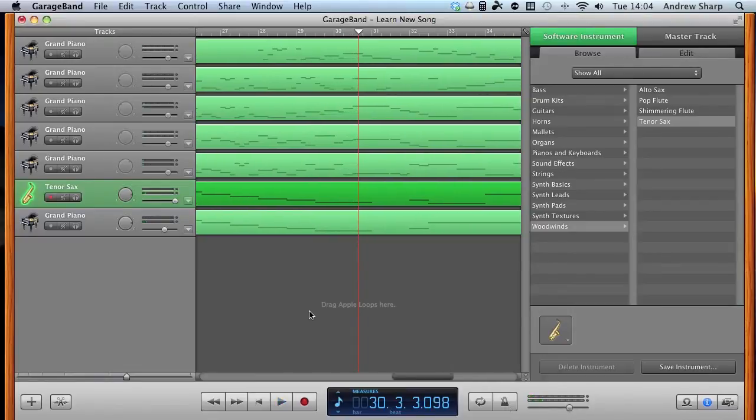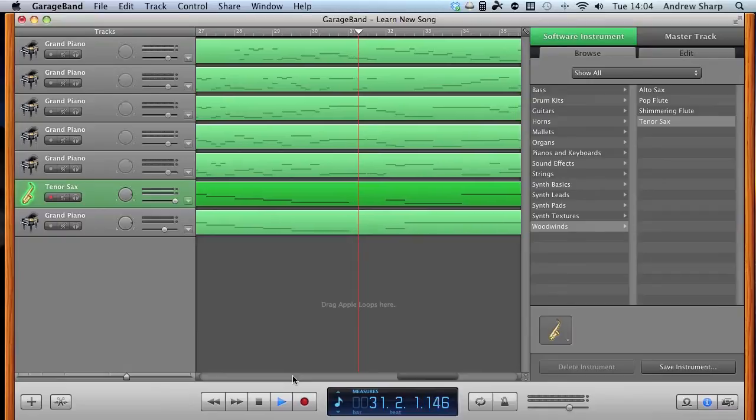So let's stop that. Now I stop that by pressing the space bar. You start and stop just using the space bar. You can also just use the mouse on the controls here.